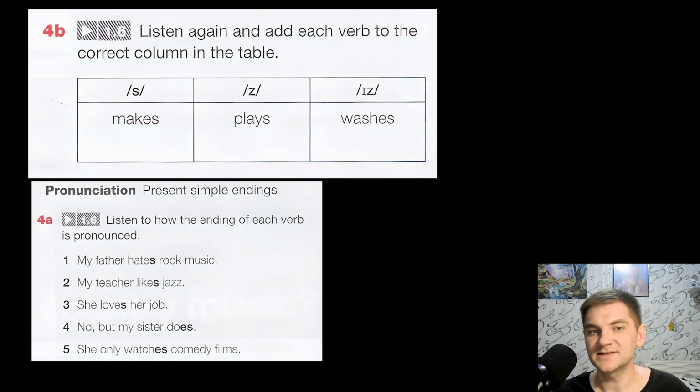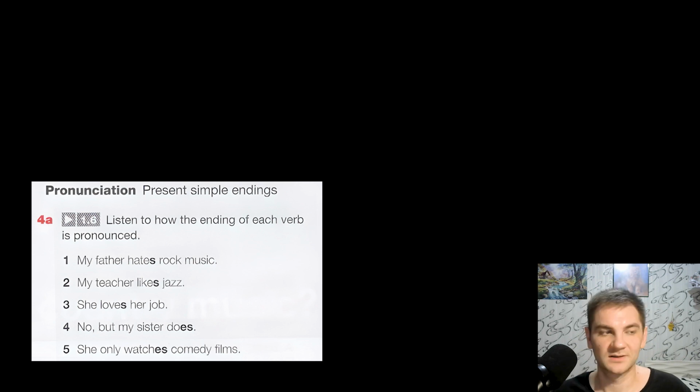Task 4b. Listen again and add each verb to the correct column in the table. Makes, plays, washes. Now try to do it. 1, My father hates rock music. 2, My teacher likes jazz. 3, She loves her job. 4, No, but my sister does. 5, She only watches comedy films.